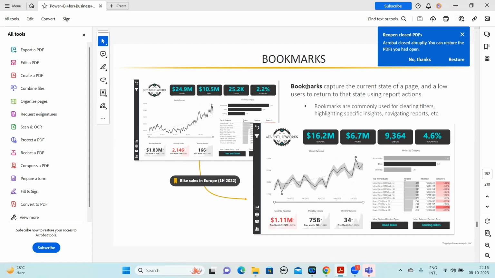So we can get those simple understanding with the interactions. And you can use the bookmark, which captures the current state of the page and allows the users. That means you can use this bookmark and share it with your colleagues or with your friends so that they can also see your visualization, whatever reports you have created.